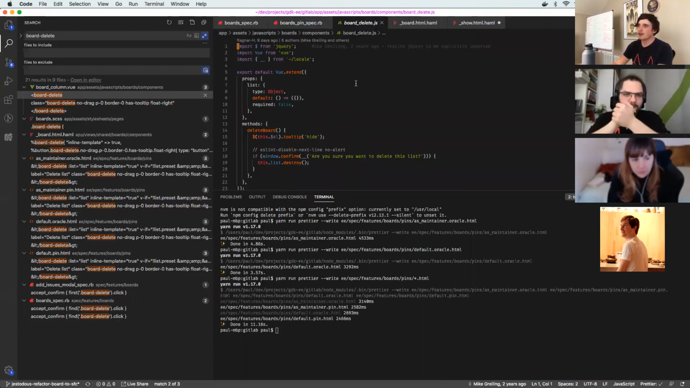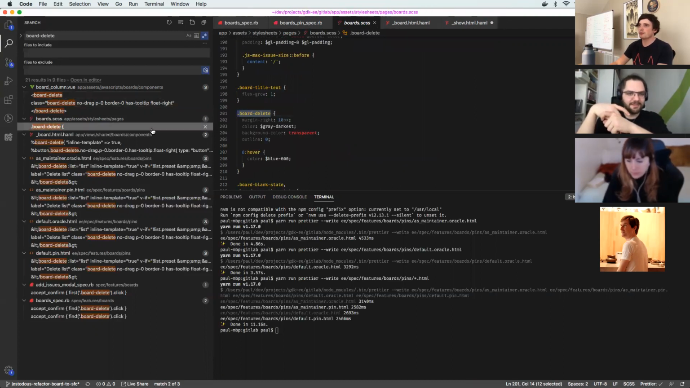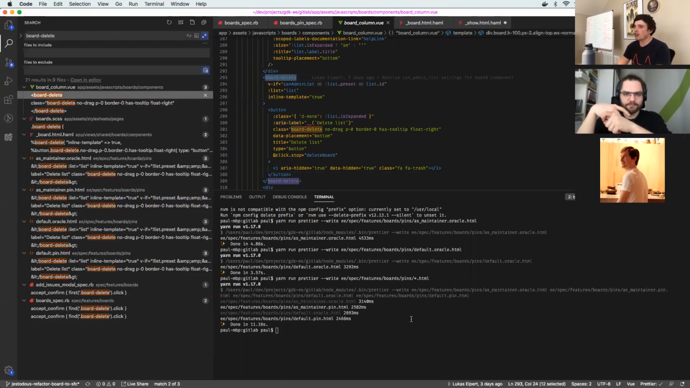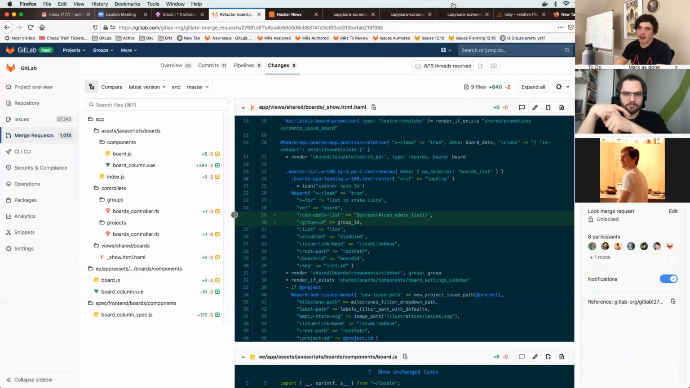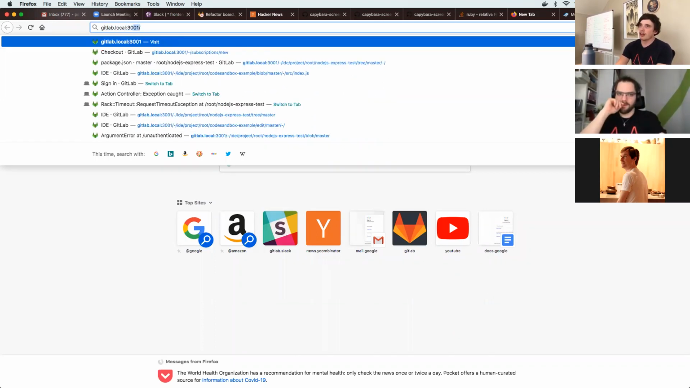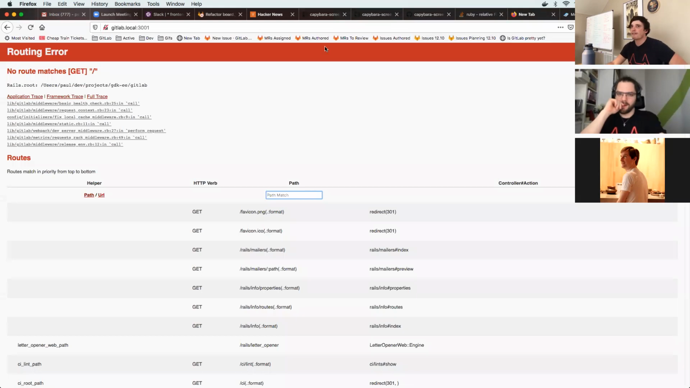I don't even know what's going on anymore. This is a component. Well, it is a component, but what is a template? You're asking some good questions. I don't know. Let's try running this manually and see what happens. Thankfully, I have the GDK already running. I'm gonna have to restart the GDK.